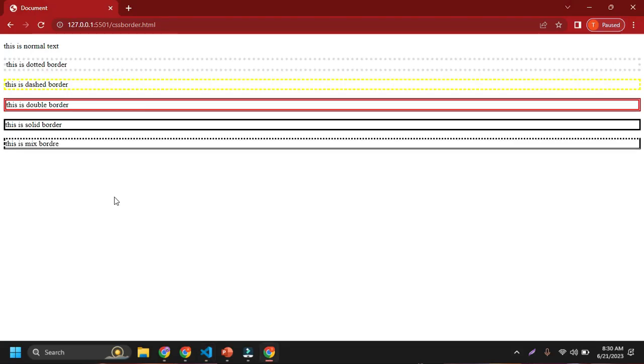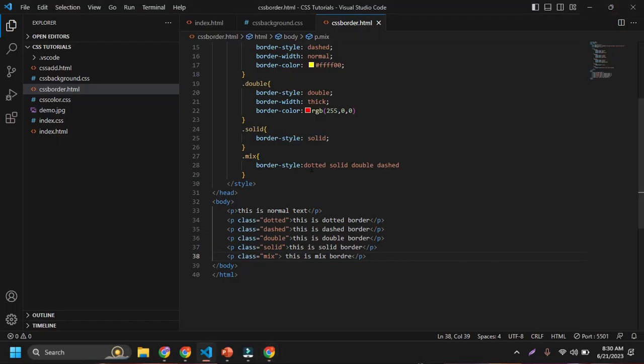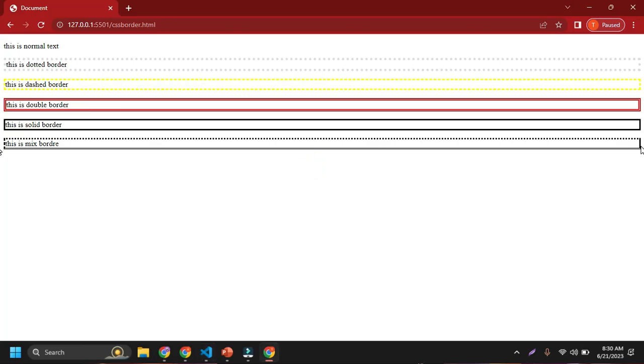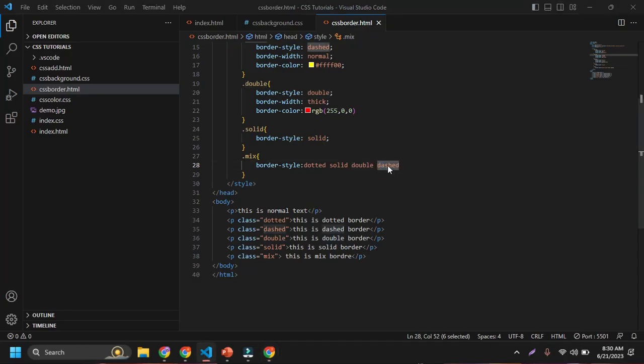And if I go to the browser, now you can see my top value is dotted, I'm putting here dotted, and right value is solid, I'm putting here this solid, and the bottom value is double, I'm putting here the double, and left value is dashed. So you can give the style using this shorthand property.